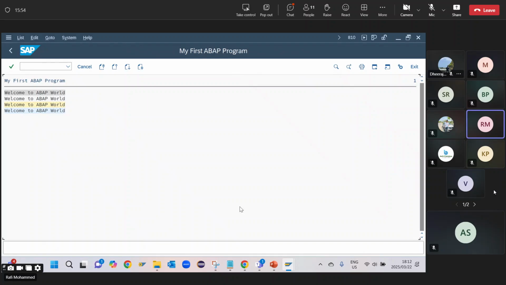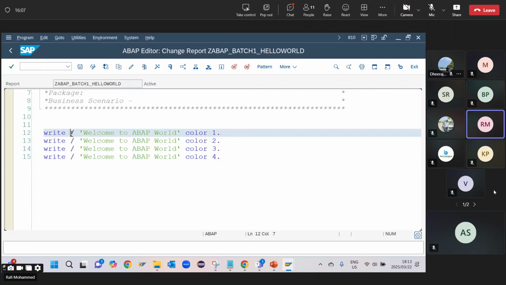Okay, if at any point of time you want your output to be printed line after line, you will be using this backslash. We call it a backslash.